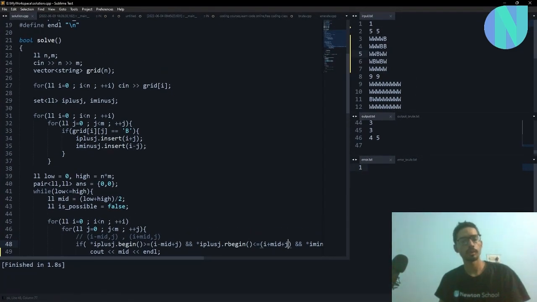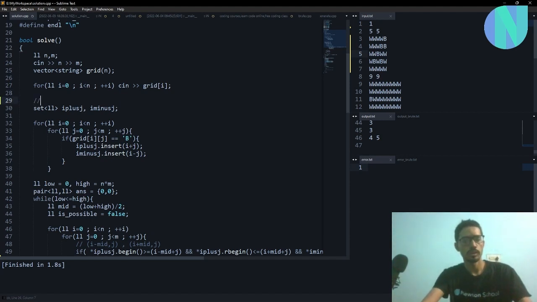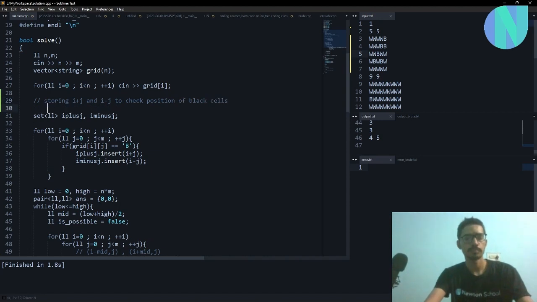So I am keeping 2 sets, i plus j and i minus j, so that I can search in log time if there is some black cell that is lying outside the radius. So that is storing i plus j and i minus j to check the position of black cells with respect to the rhombus.